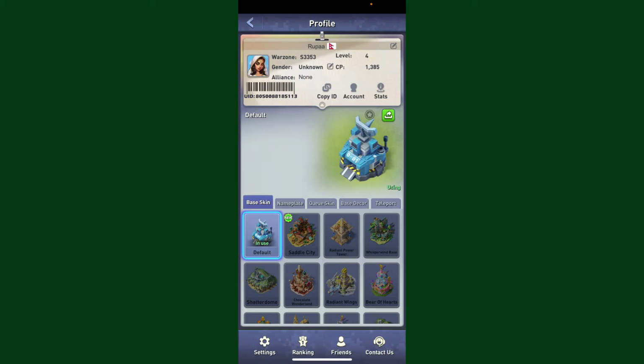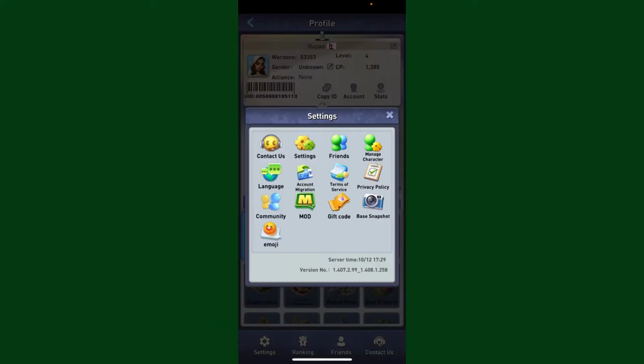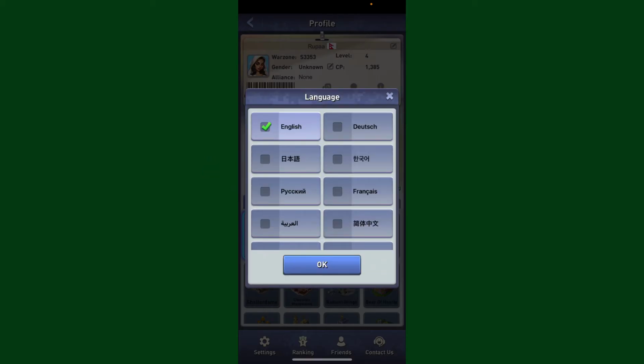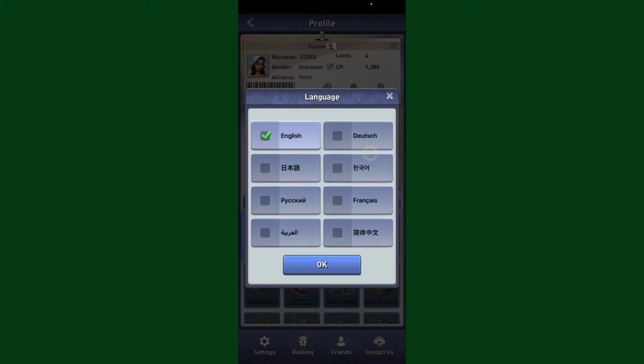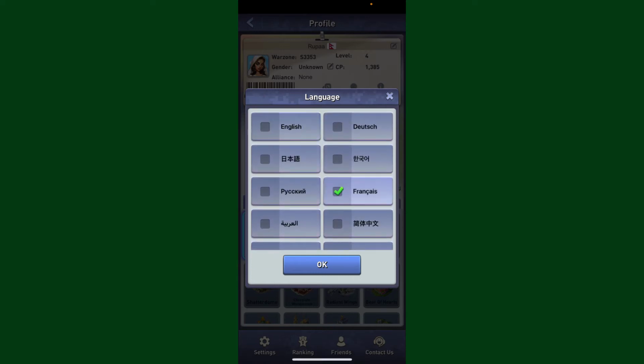Once you open up your profile, tap on the settings button at the bottom left hand corner. In the settings menu, tap on language. Now, you can choose from the list of available languages displayed on the screen. Select a language of your choice and tap on OK.